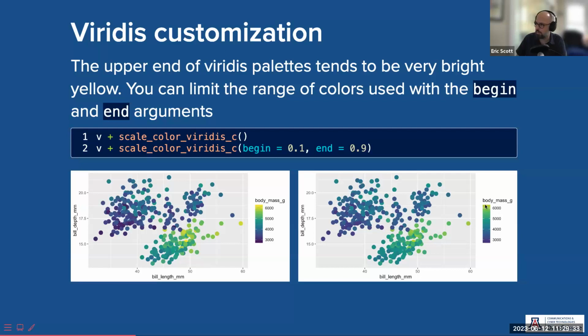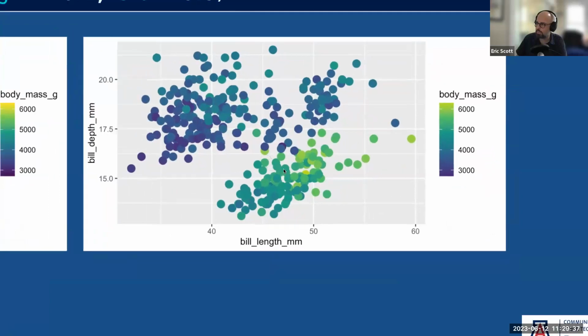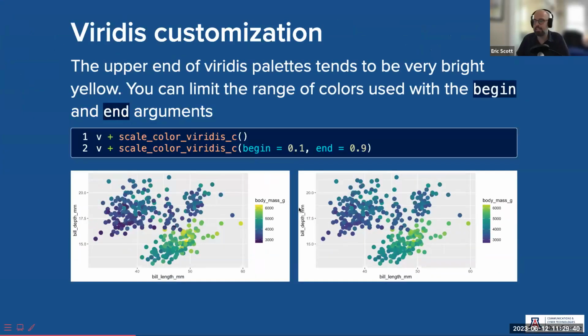There, we don't have that really bright yellow at the end. And so that's an easy way to tweak this Viridis palette to make it something that is going to look nicer in a publication quality figure or in a talk.